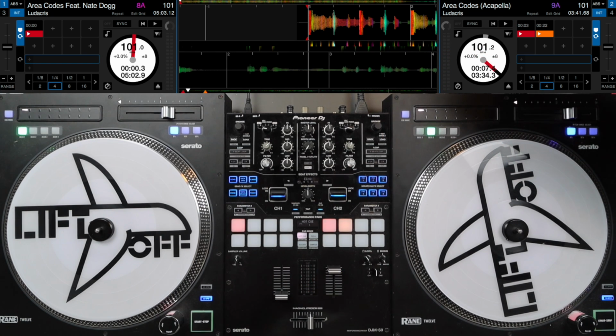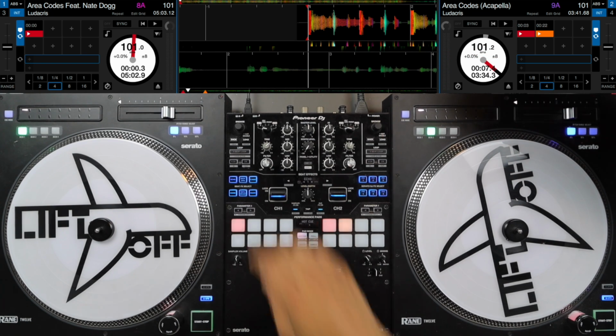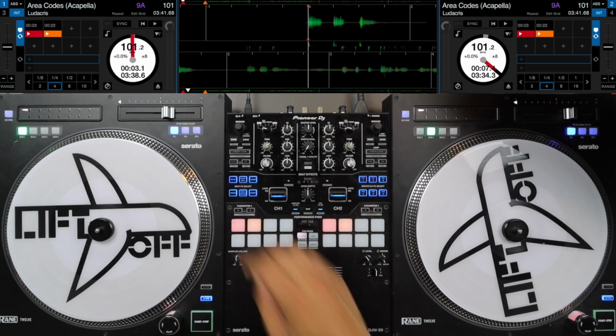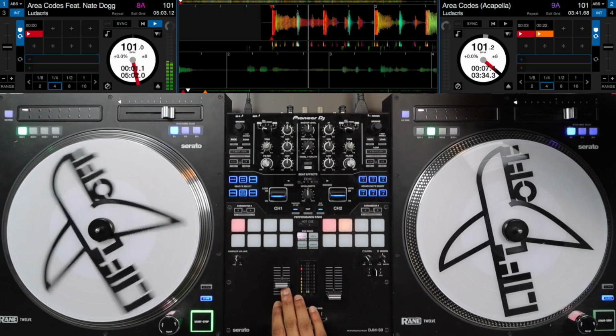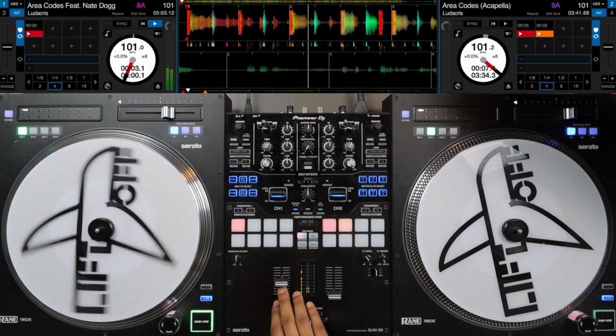Okay, so that's the beginning of that track. Now, on the other deck, I'm gonna go ahead and play the actual song as well. So here we go. So we got this playing.